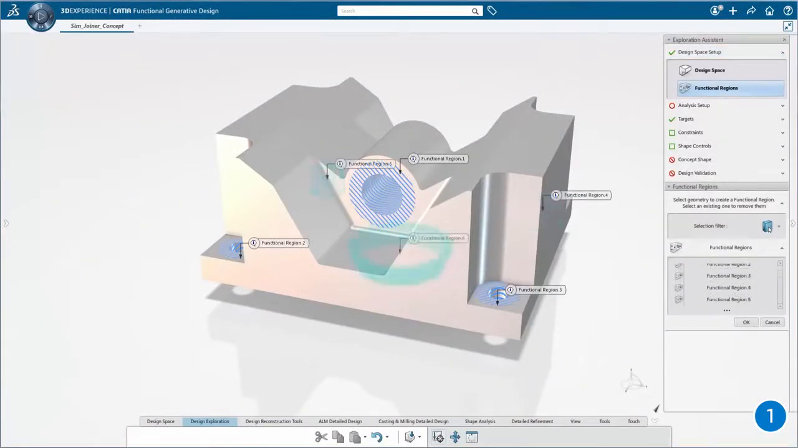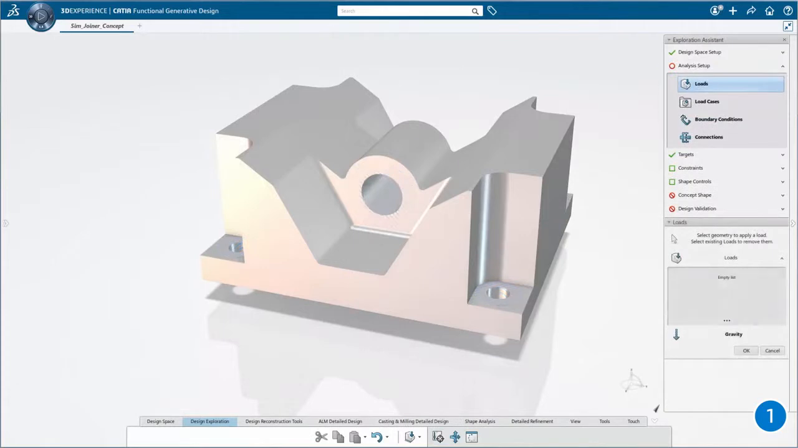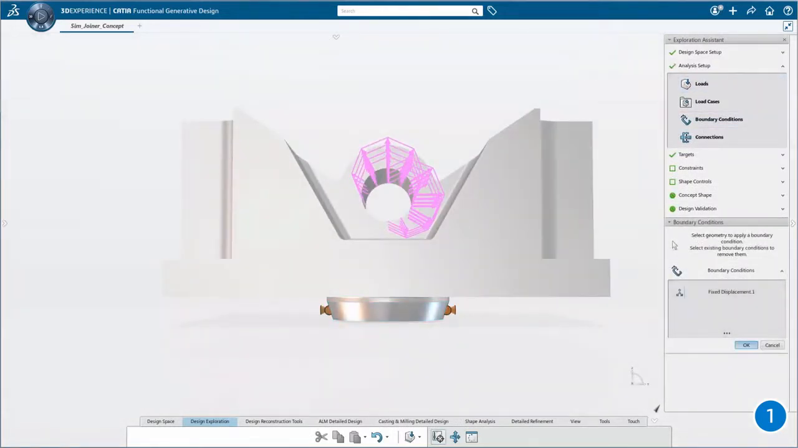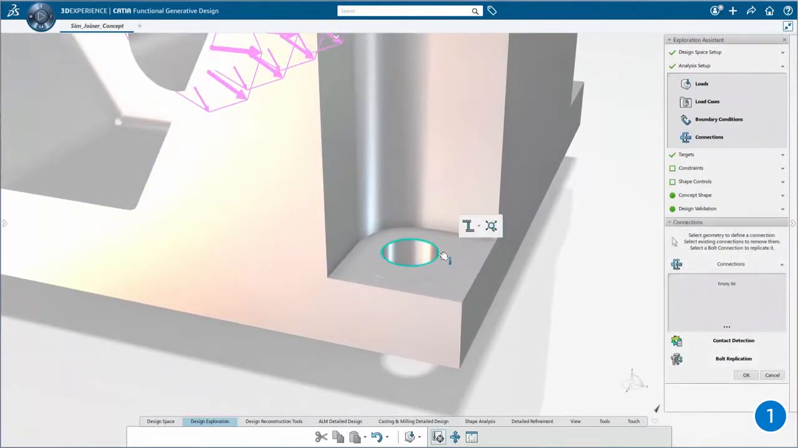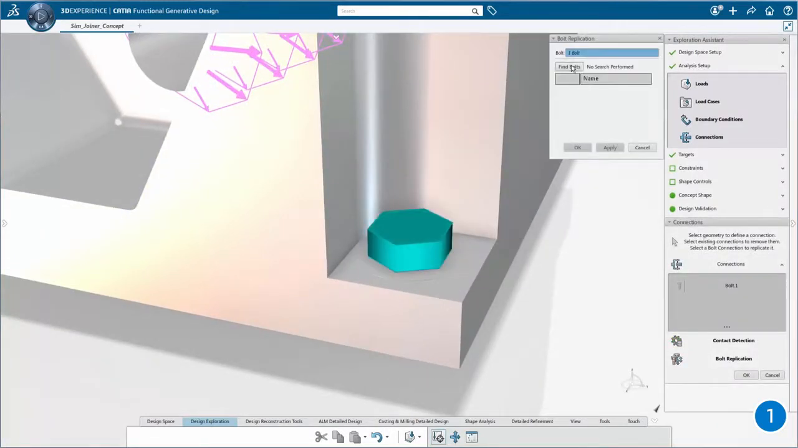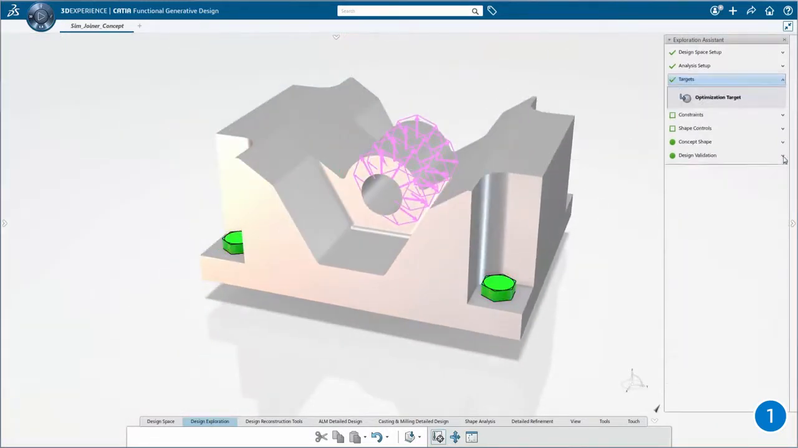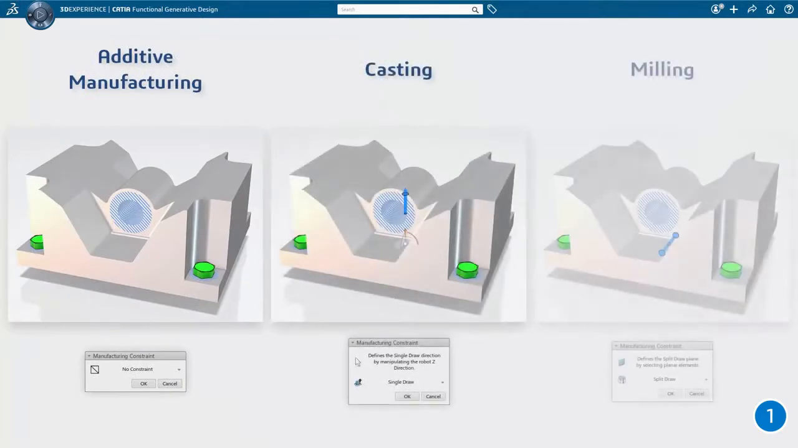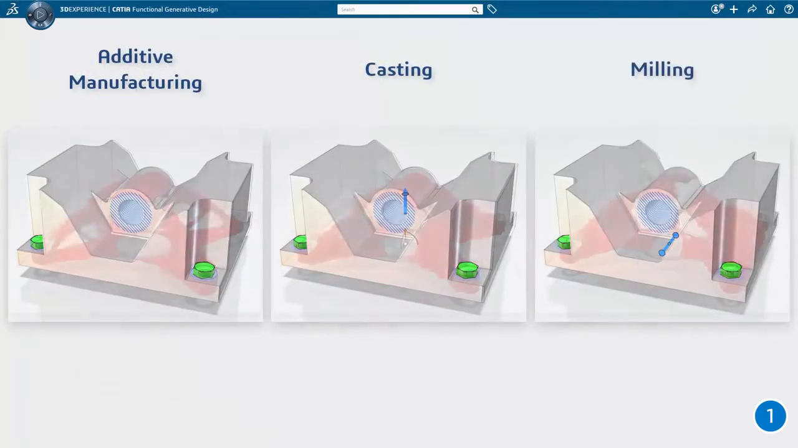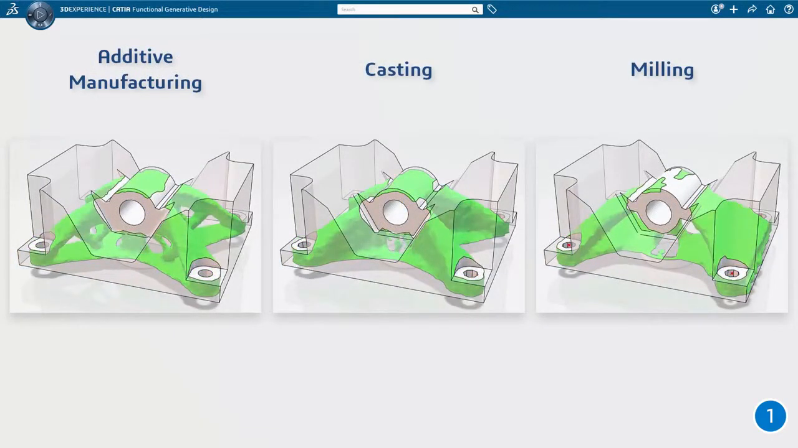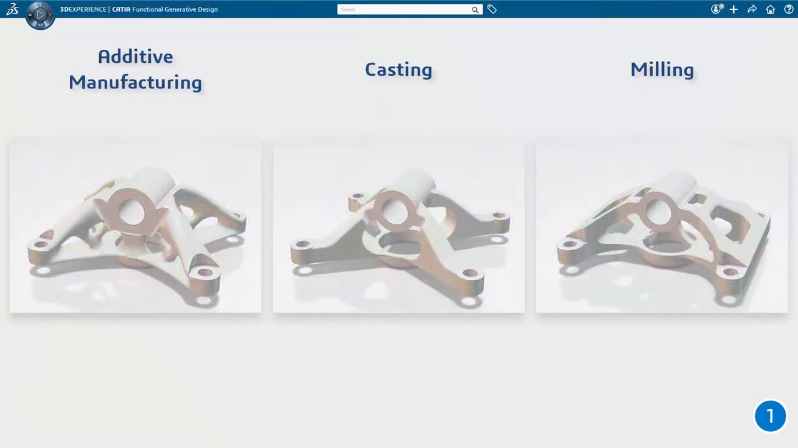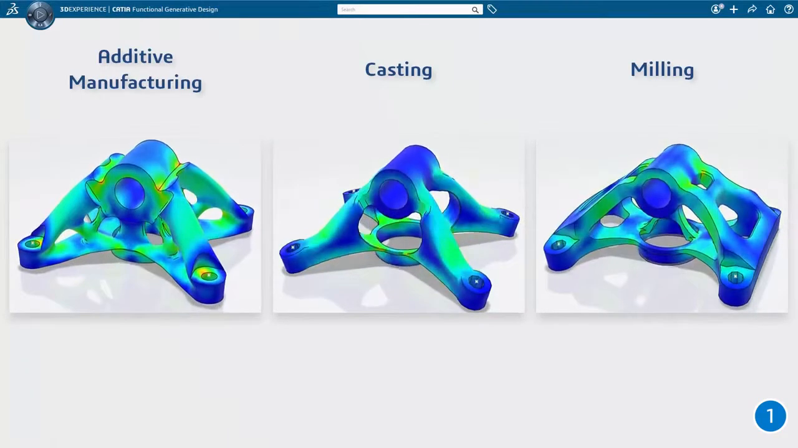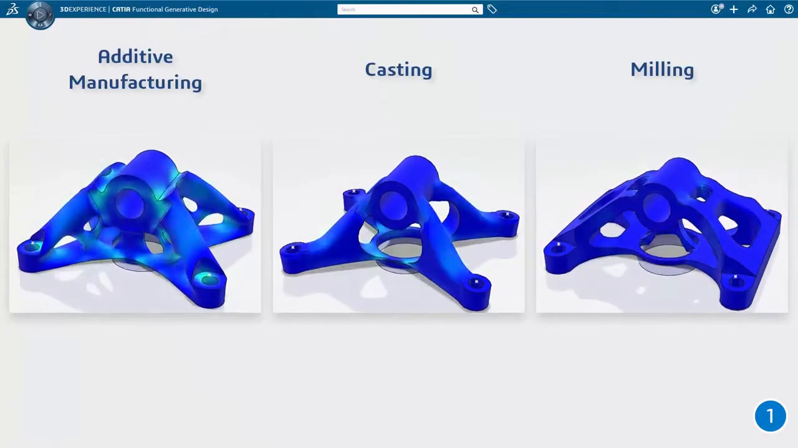Start by creating a general design space. Add loading parameters and materials to the model using the step-by-step guide. Generate and validate optimized shapes for the specified constraints. Create trade-off studies to select the best design for the chosen manufacturing method. Finally, generate detailed geometry and perform functional validation on the final design.